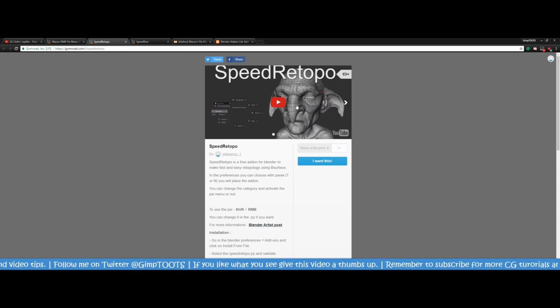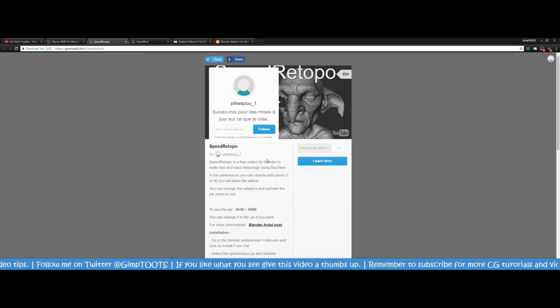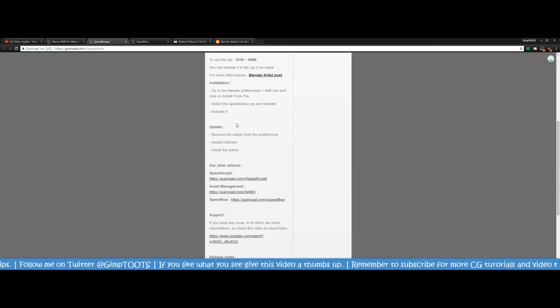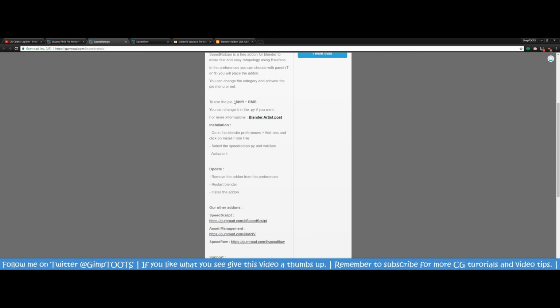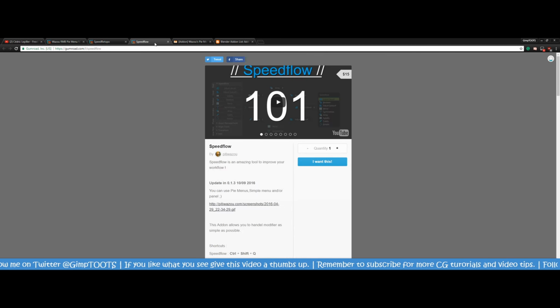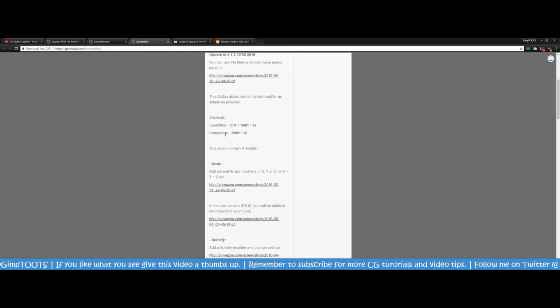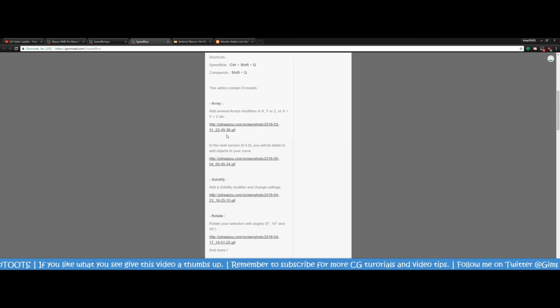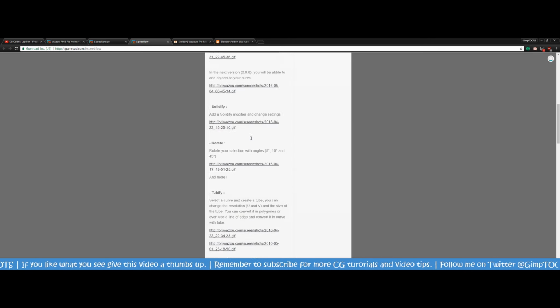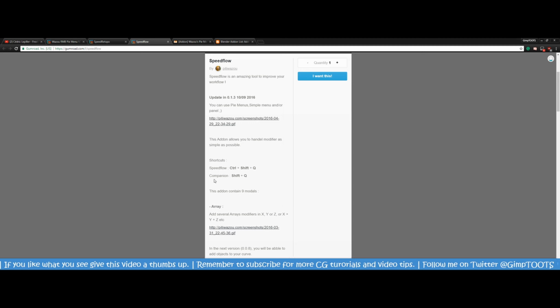I use Speed Retopo. This is super awesome, and he tells you everything he updates and all this kind of good stuff. The other one that I use is Speed Flow. This isn't a free add-on, this is a paid add-on. I think it's called the Speed Companion or something of that nature, but you should get it all with this for 15 bucks. So it's Control Shift Q and Shift Q. I'll show you those here in just a second.